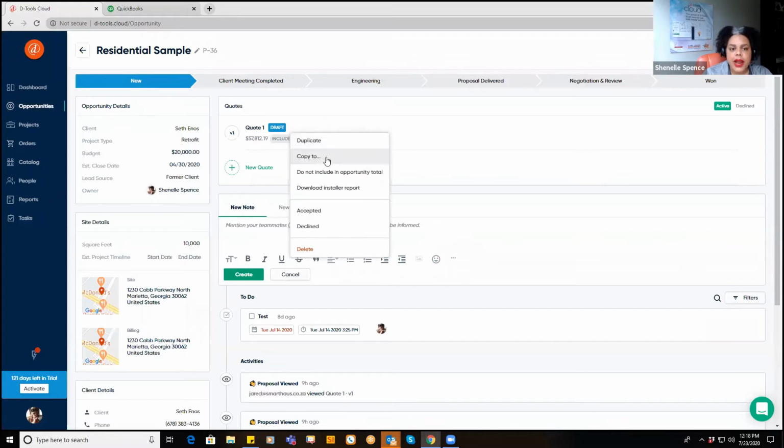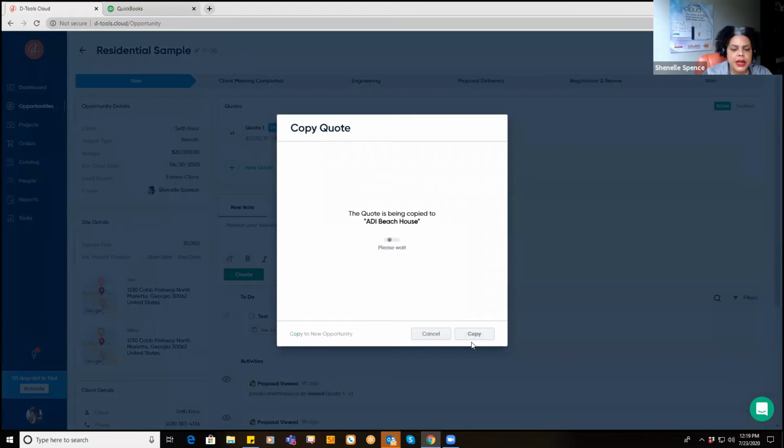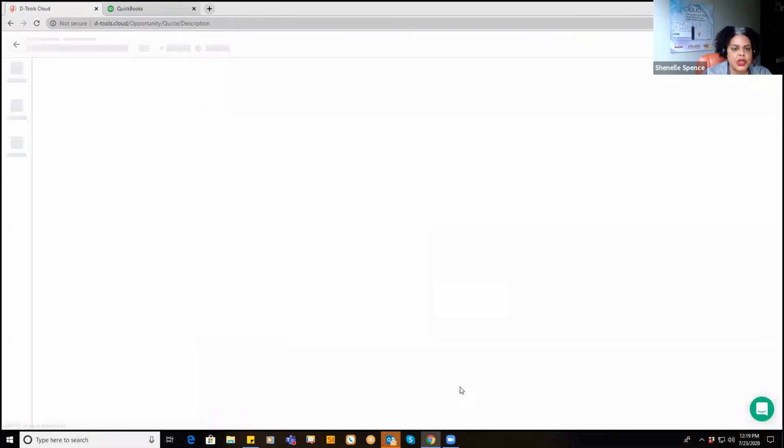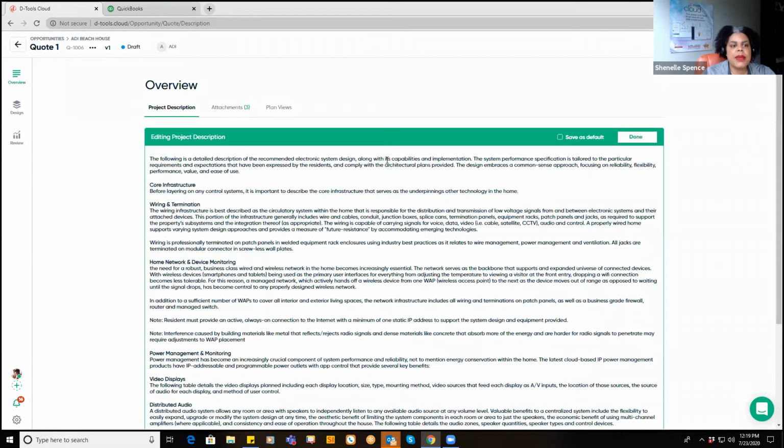Instead of starting from scratch, I'm just going to copy an existing quote to our new opportunity and use that as my base when creating this new proposal. So now we've landed inside the proposal on the project description tab. All this text got populated because I mapped it from an existing proposal, but you can create snippets of all the different services that you provide to standardize and automate your documentation.